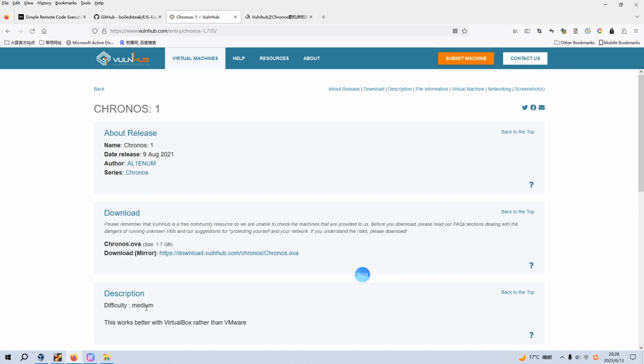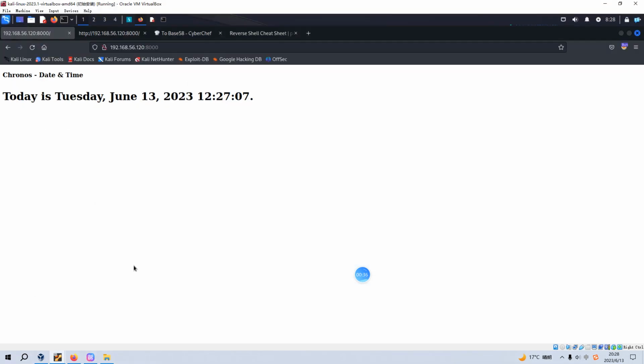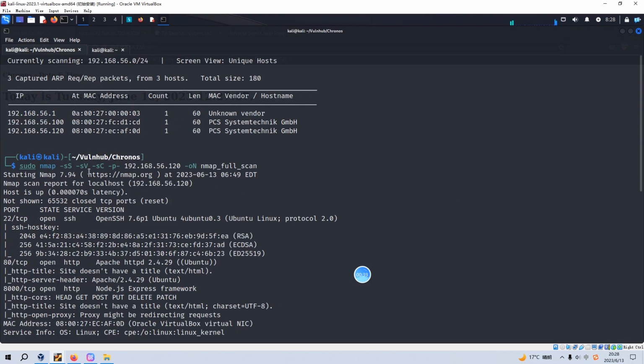To save time, I have already imported this virtual machine into VirtualBox. So now we can go into Kali Linux. As you can see, I have already done the IP address identification as 120, and also did the nmap scanning. I did the SYN scan, the version scan, and the default script scan. And then I also did the comprehensive scan by specifying the option -p-.